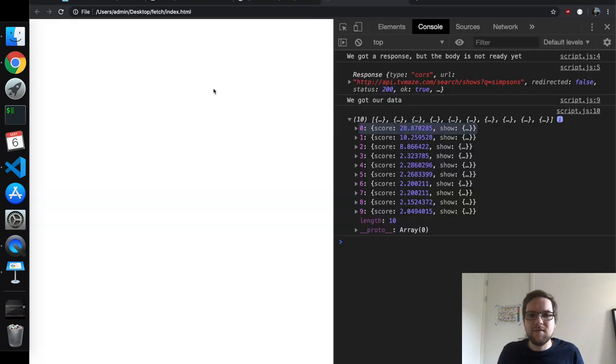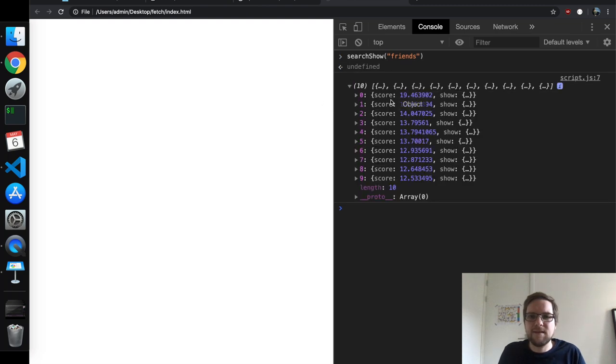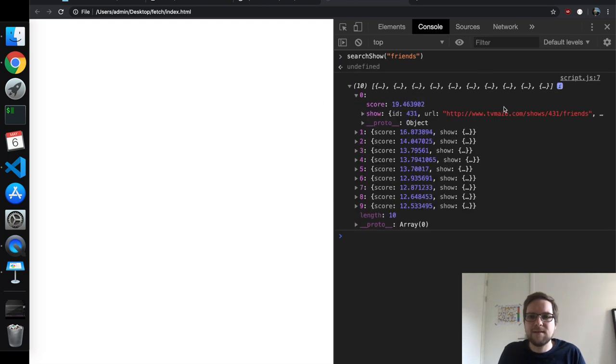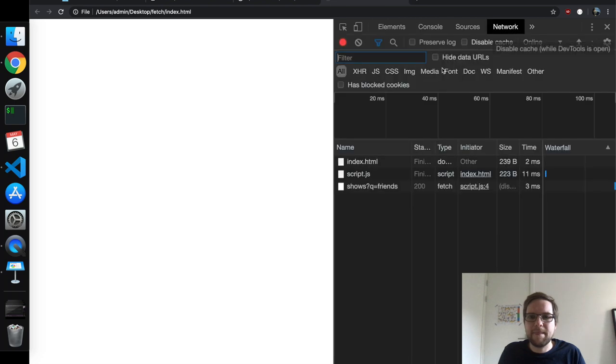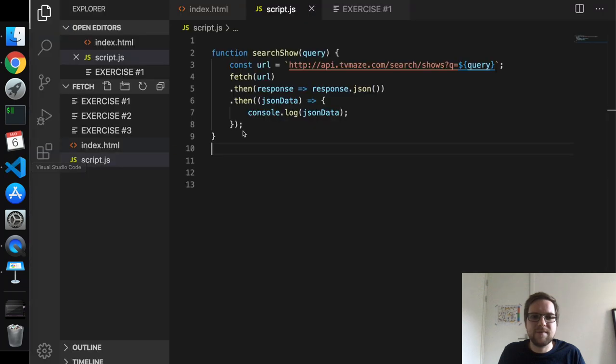I'm going to give it a go. Let's refresh the page and let's call searchShow. Let's input some string. And there we go, I can see the results. I can also check the network tab to see that we're indeed searching for the correct string here. And this is the solution for this exercise.